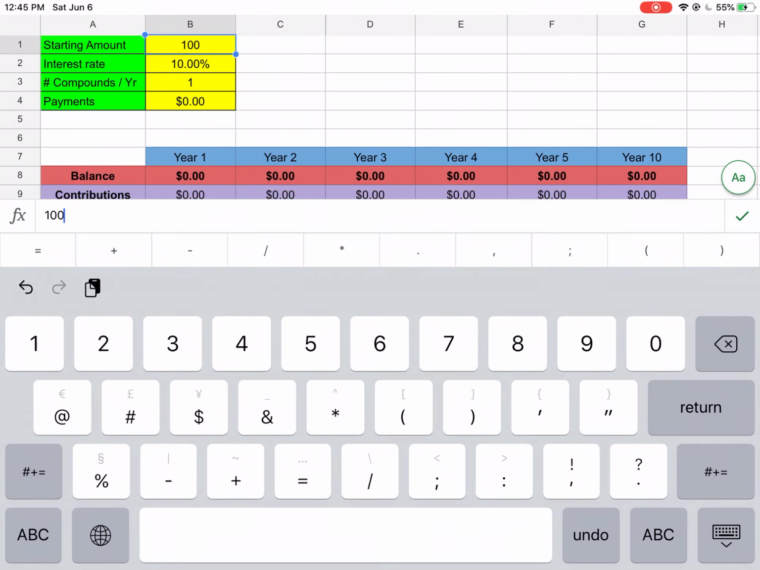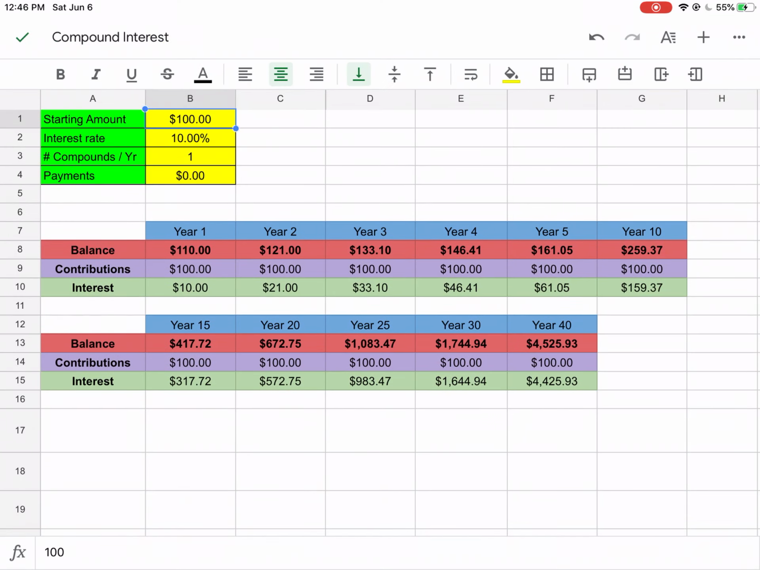So let's say you put in $100 once and that's it. You never put in any other money. So after 1 year, we earn our 10%. You put in 100 and then you earn 10. So then you roll into the next year.